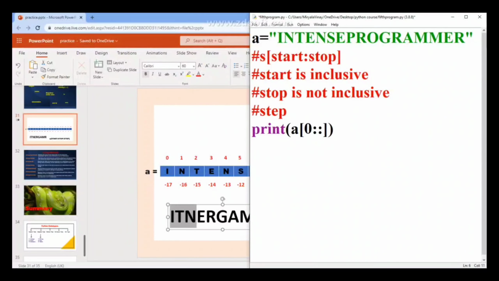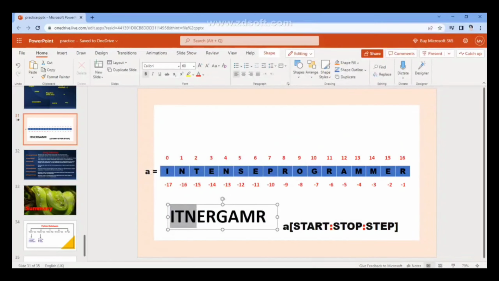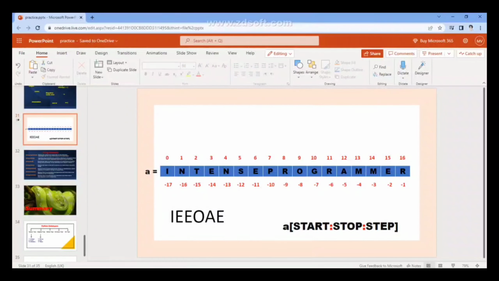So let me change this 2 to 3. Okay, 3. When I run this, you can see the output as something like IEEE OAE. Let me copy this. Yeah, now I have given the step value as 3.